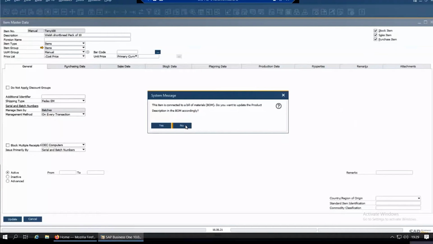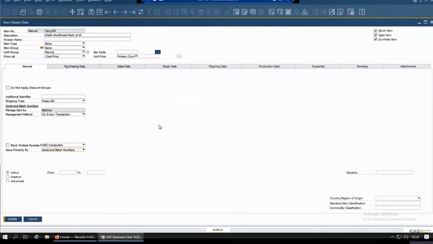If you click no there, it will leave the bill of material with the old description on. If you click yes, it will change the bill of material to the change you've made on this item master record. So I'm going to click yes there, and that will update the bill of material as well as the item master record. Those are quite useful changes in the stock management, inventory module. There are a couple of others I want to show you. While we're here, I can show you those.